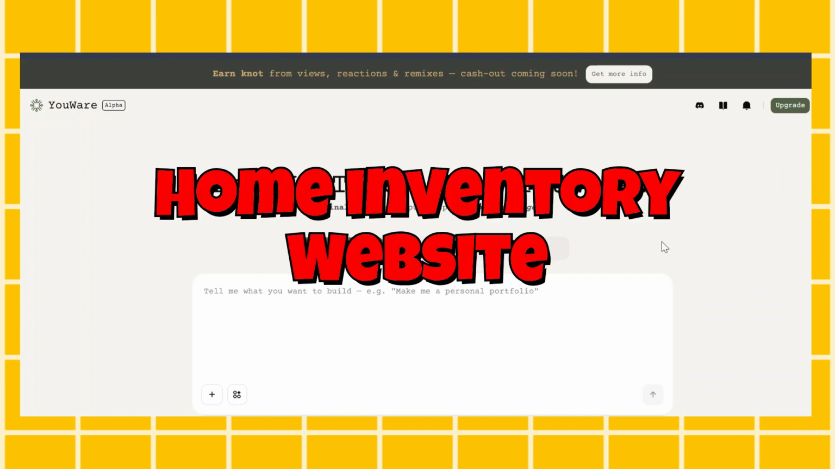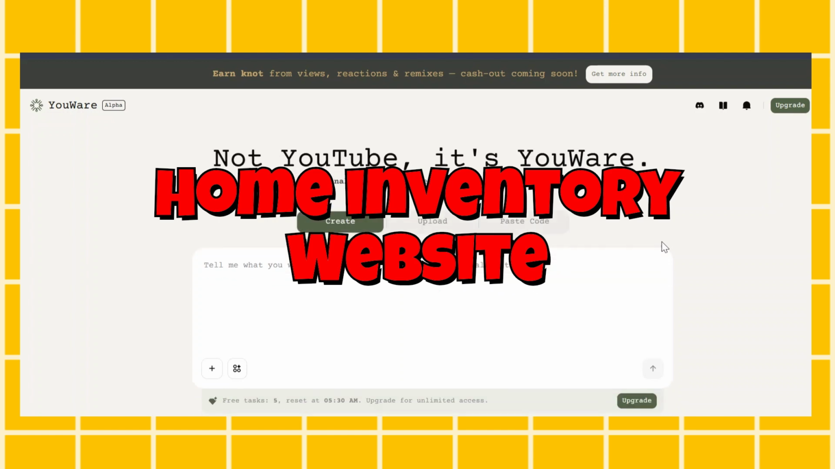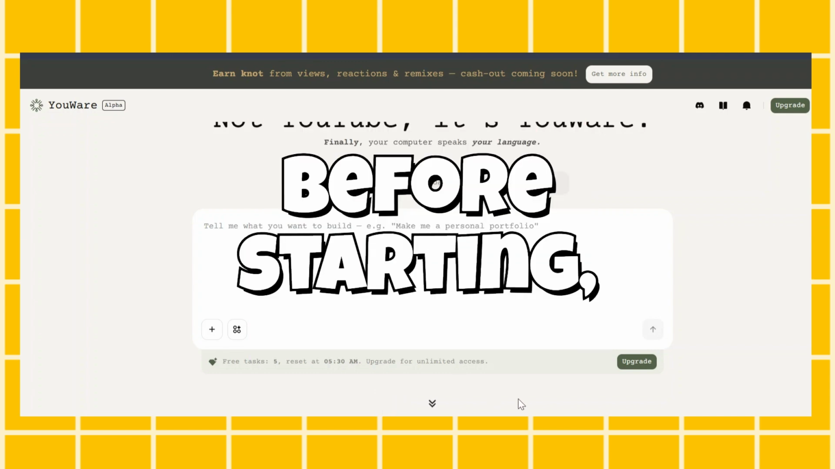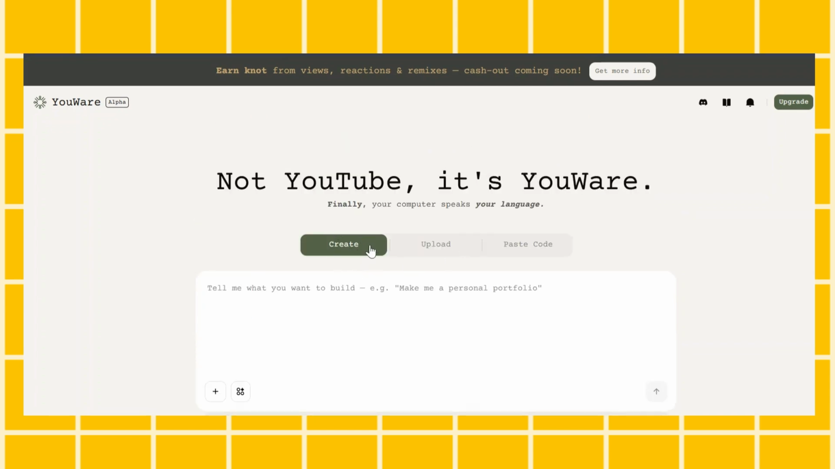As of now, I am going to develop a home inventory website using YouWare. By doing so, we can easily test the YouWare's ability to develop a project. But, before starting, you can see that we are provided with three options above the prompt box: create, upload, and paste code. Using the create option, you can vibe code any application. That is, describe your application in plain English in the prompt box, and YouWare will take care of implementation.